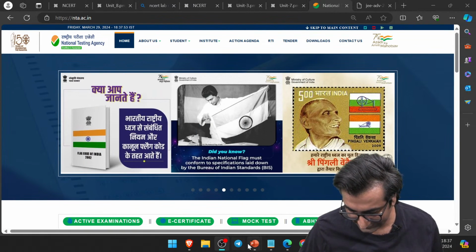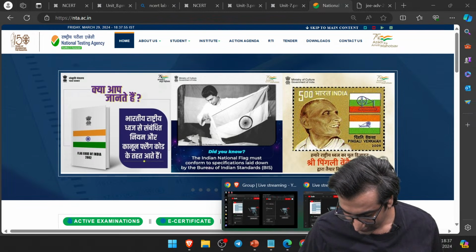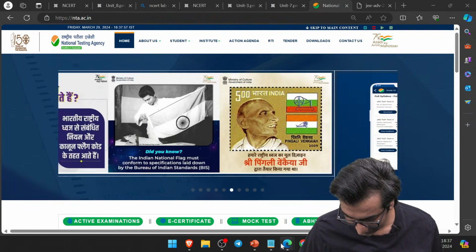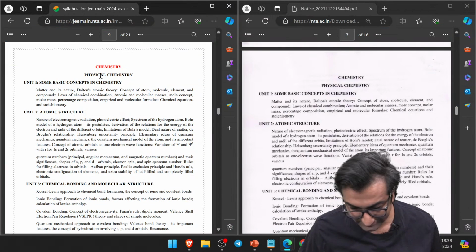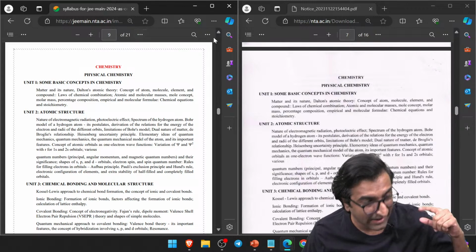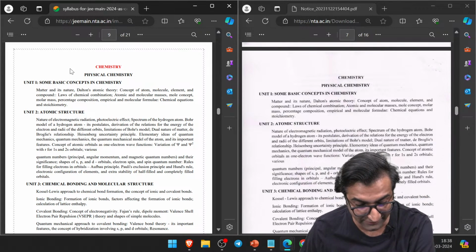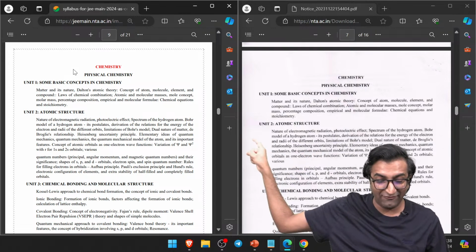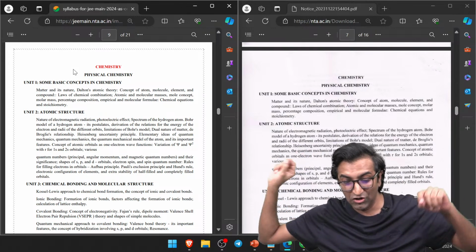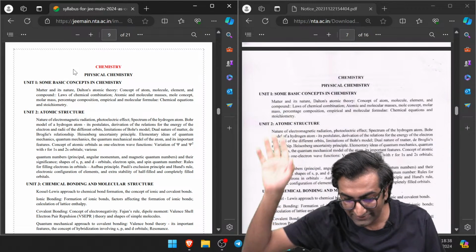This is my entire display. Where is this? Too many tabs open, huh? Yeah, look at this. We're going to quickly compare the JEE Main and NEET syllabus. Can you see this? It's behind me. I know it's a little small, a little tiny. Look at this. On your left, you see the JEE Main syllabus. On your right, which is right on top of my head, that's the NEET syllabus.